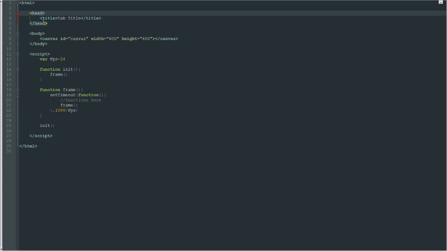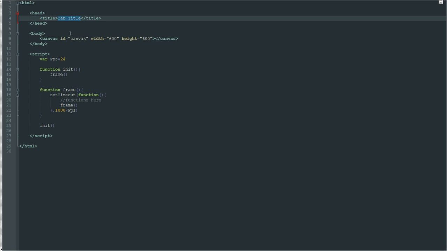Next we have the head. The head is where you put information such as the title tag. The title tag is what the title of your tab is called when you have web pages. Little tabs at the top, and the tab has a name in it. This is the name here. So if I was to run this in the browser, or open this in the browser or whatever, it would be called tab title.